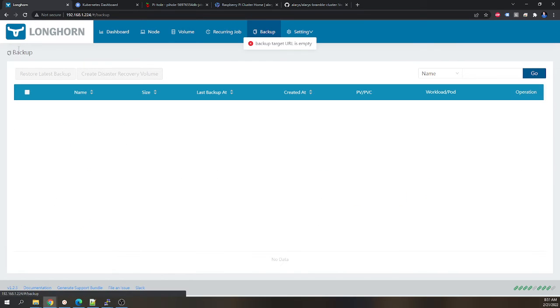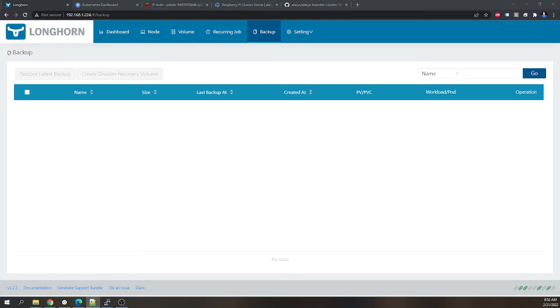Other things you can do with Longhorn is you can actually set up backups, so you can back up data to an external source. You can set it up to backup to AWS S3, which is pretty cool, or just a regular NFS service. Anyway, getting ahead of what I want to talk about. Okay, moving on. So that's Longhorn.